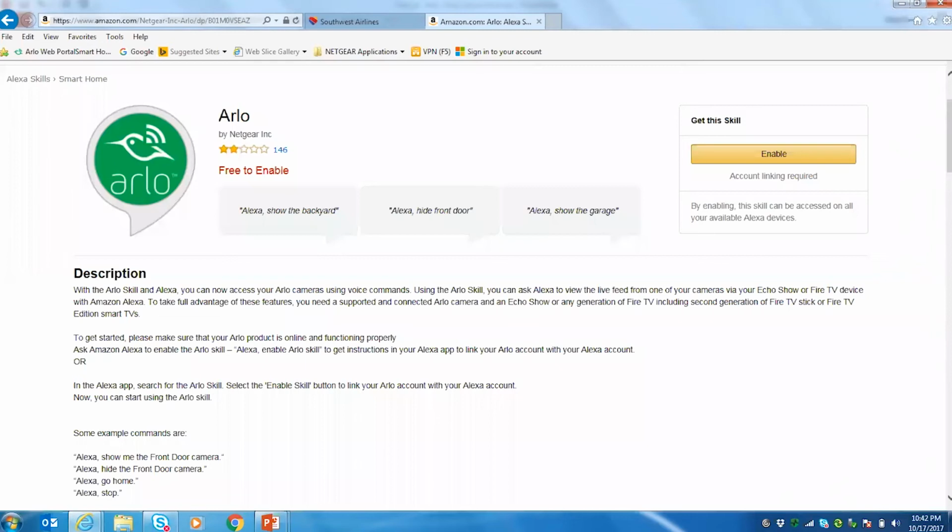So if you're proficient in using Alexa for other items and you understand that, then the Arlo experience with Alexa is pretty good. If you do not understand that, you're going to struggle with it. And I struggled with it when I first adopted it because I did not have a home assistant active in my house at that time.